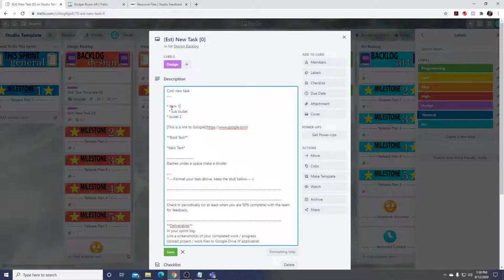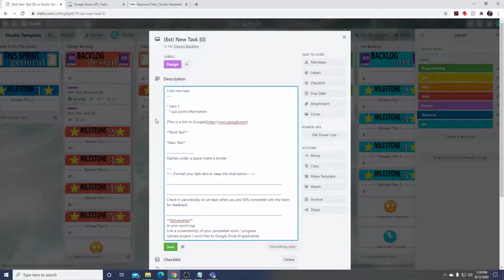Item 1, here's a sub point information about that. We don't need a second bullet for this, so we'll delete that. We will link to something important like the art style guide. Even though this is a design task, we're going to link to the GDD.